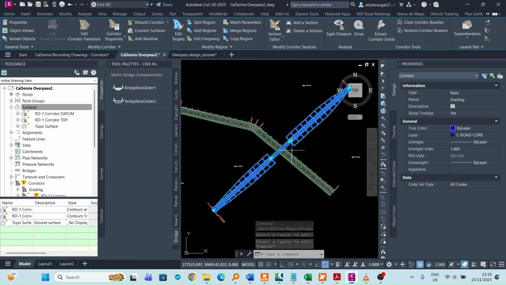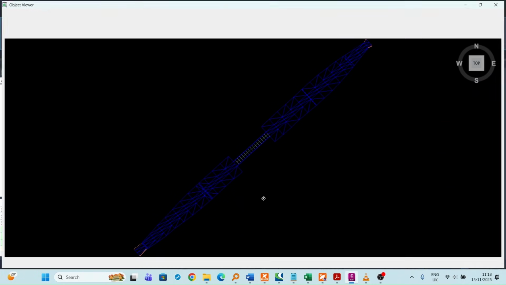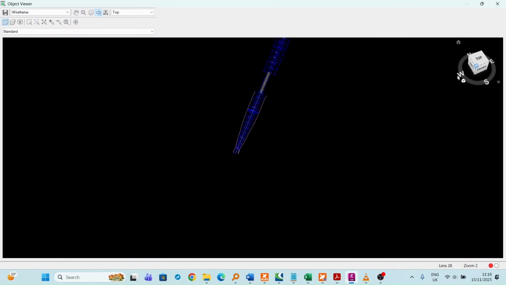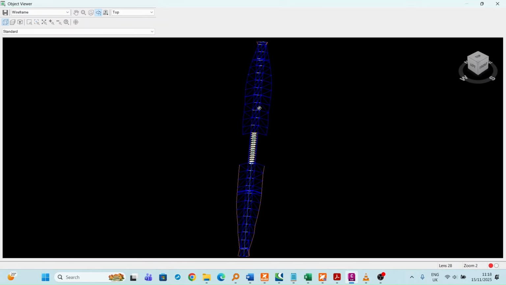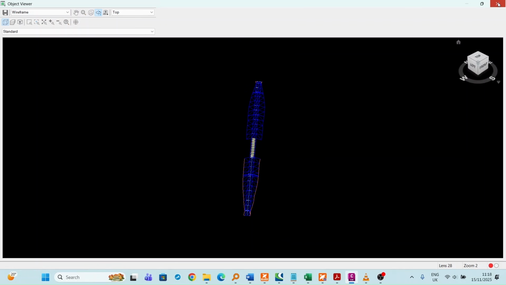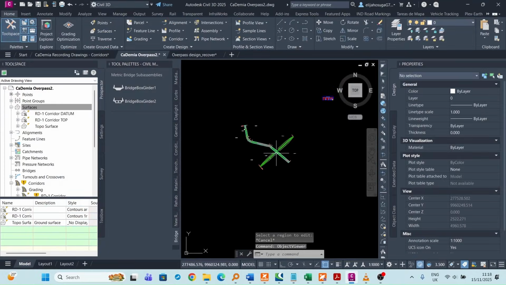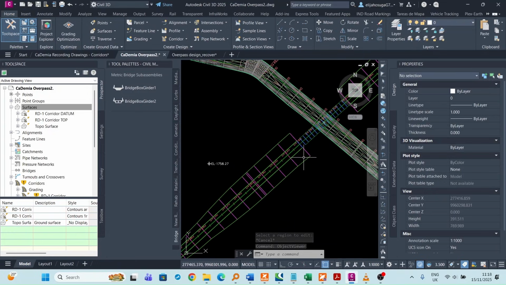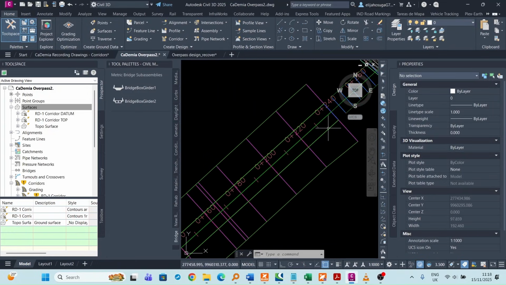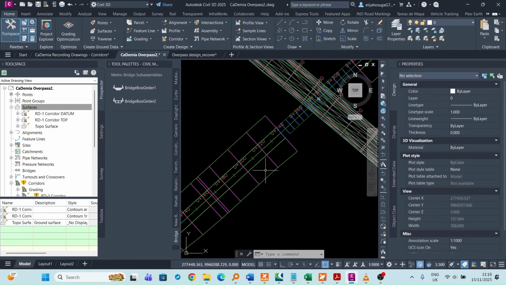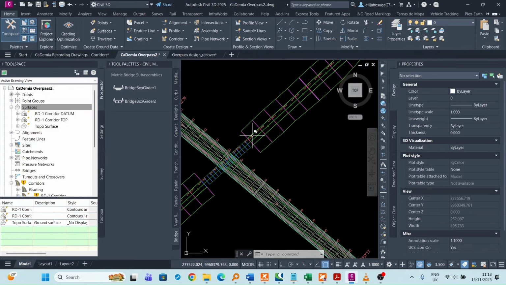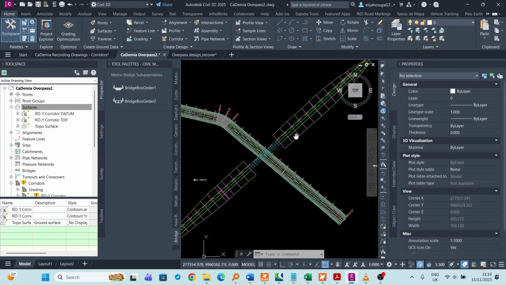And if we view this in object viewer, we'll get to see what's happening. So you can see, there we go. We have a corridor, then we have the bridge section. All right. So I want to break this again at this point. I want to break it at this point so that we have the abutment section.